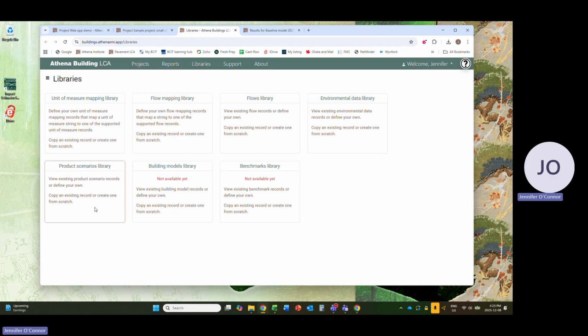Libraries is the place to create, access, and store information that you want available from any project, as well as looking at the background data, which you can view and copy and create your own custom data sets.